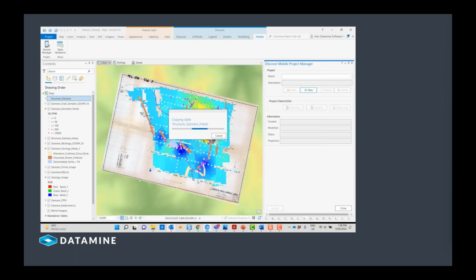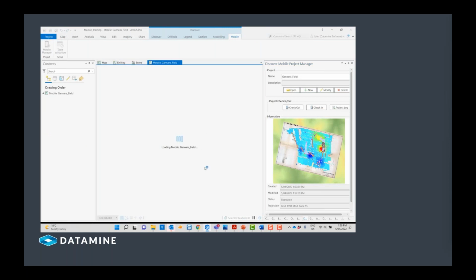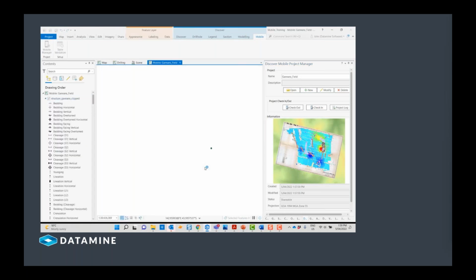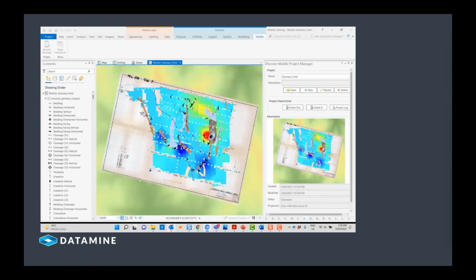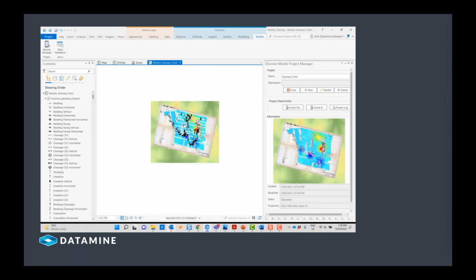I've just sped that up a bit here. Okay, and then we open the project, and it opens up in its own map. So you'll see it's got a mobile tag on it with the project name, and it's all in there. So that's like your dashboard of the data you're going to take out into the field.